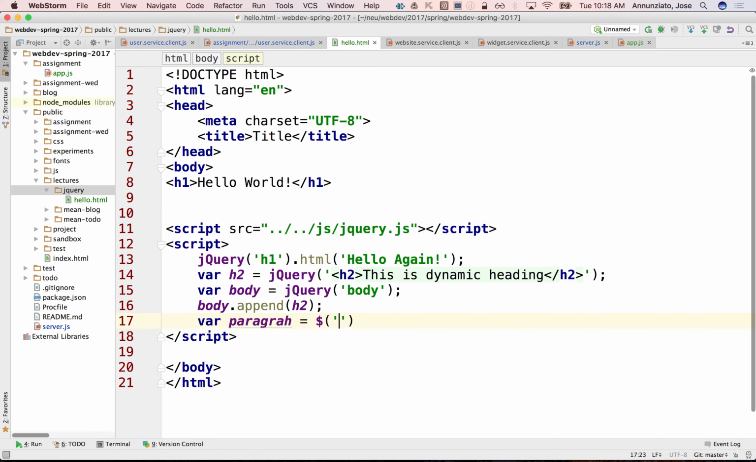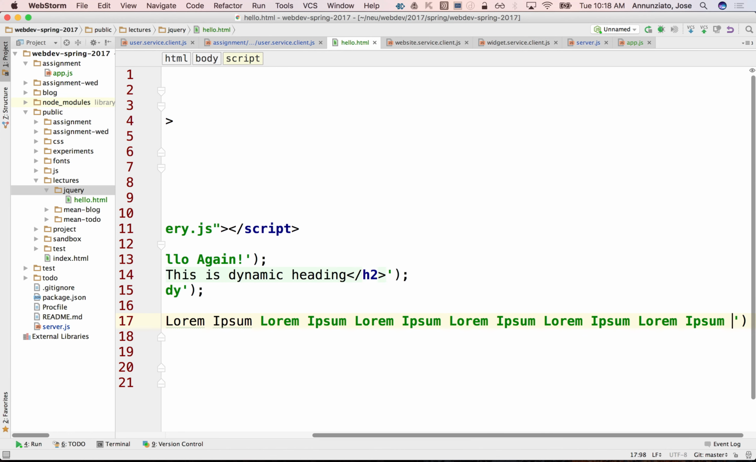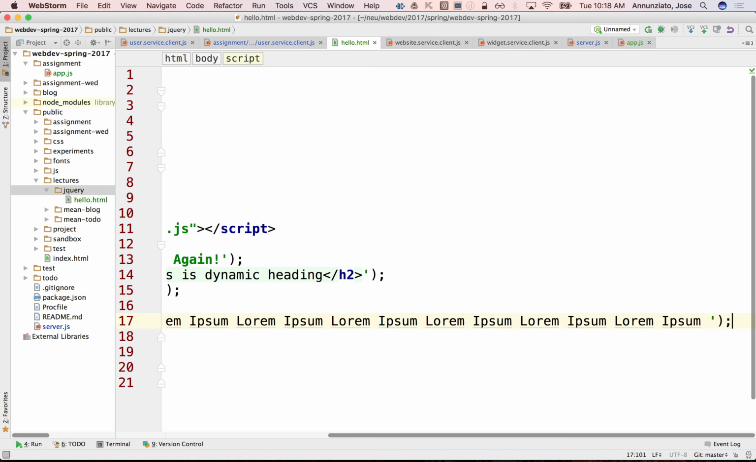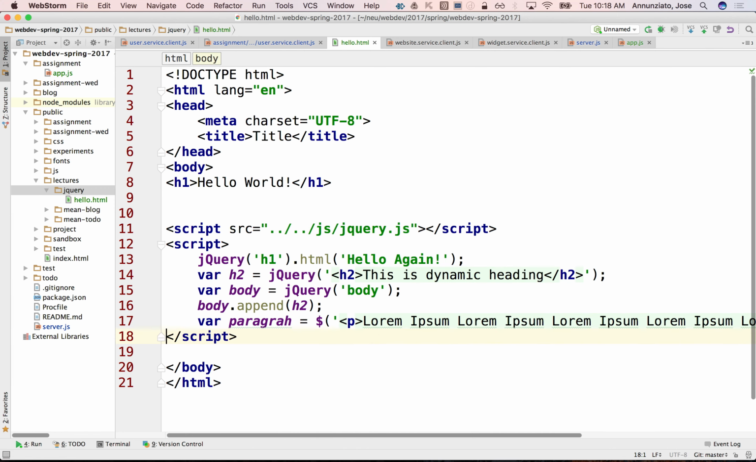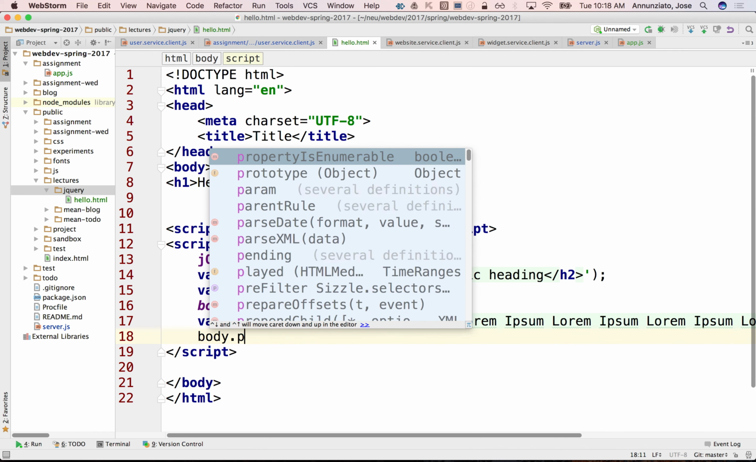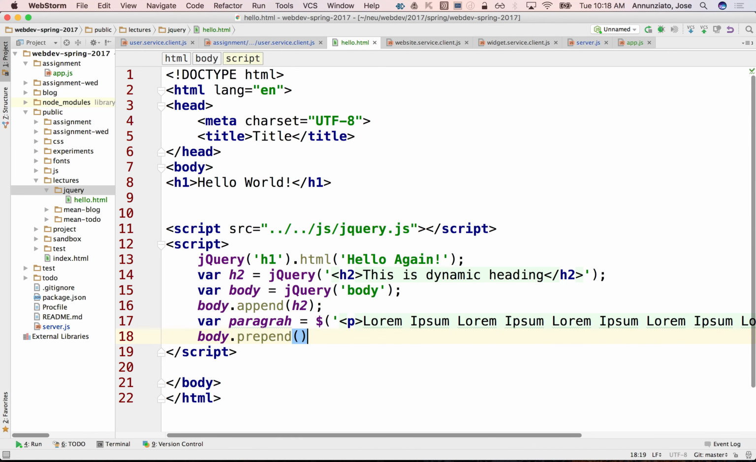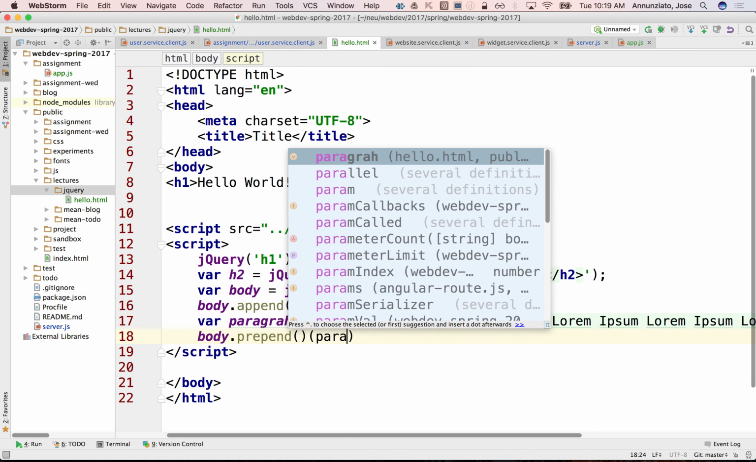Let's create a paragraph with lorem ipsum. There we go. There's our paragraph. And we want to add it. Instead of at the end of the body, I want to add it at the beginning of the body. So I can say body.prepend, and I can add the paragraph.